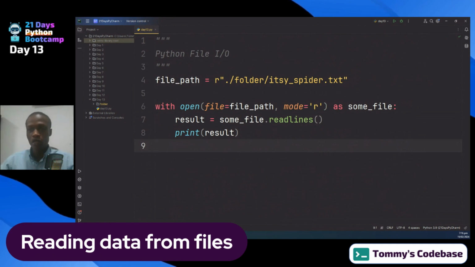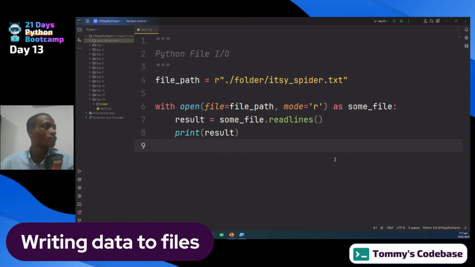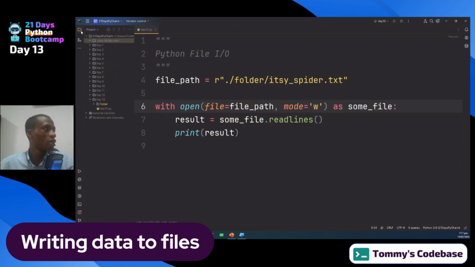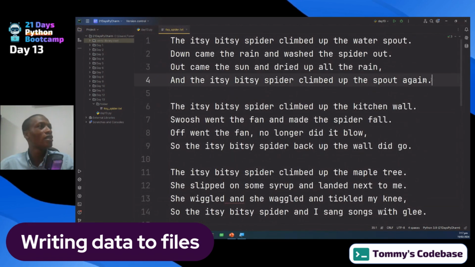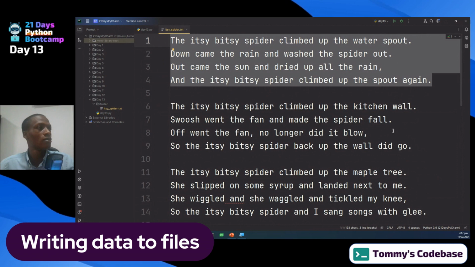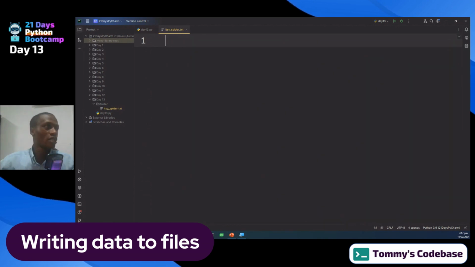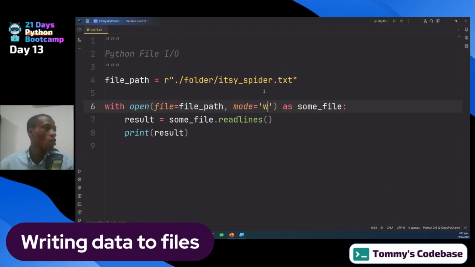Okay, so let us now look at the methods of writing to files. Writing data to file. The syntax stays the same, the recommended way to open or interact with files, just that we change the mode now to W. And let me now go inside the file and copy the first stanza, or maybe the first two stanzas, and then select everything and delete it. I want to get an empty file so that when you write, you see that it's actually been written. Oh yeah, that will work.